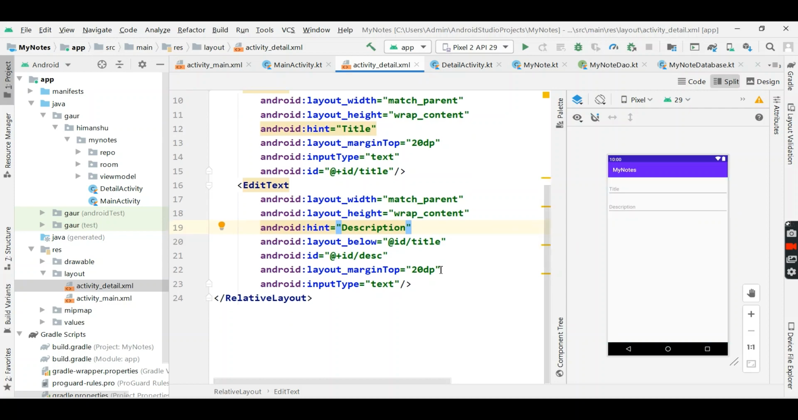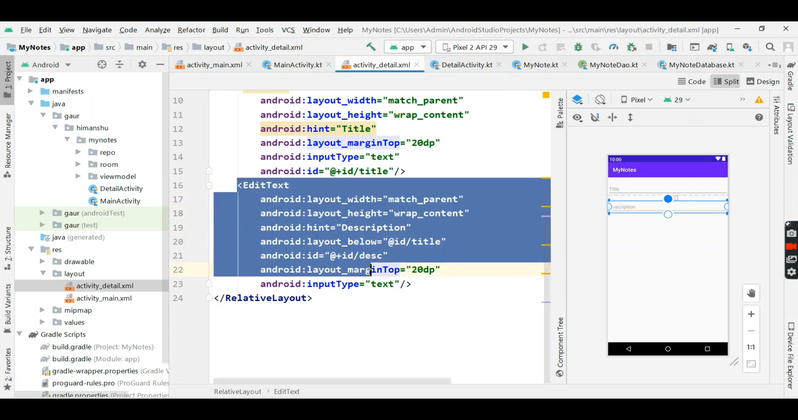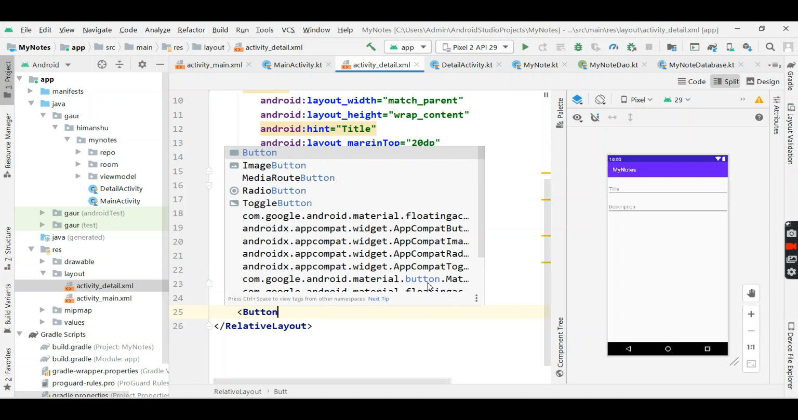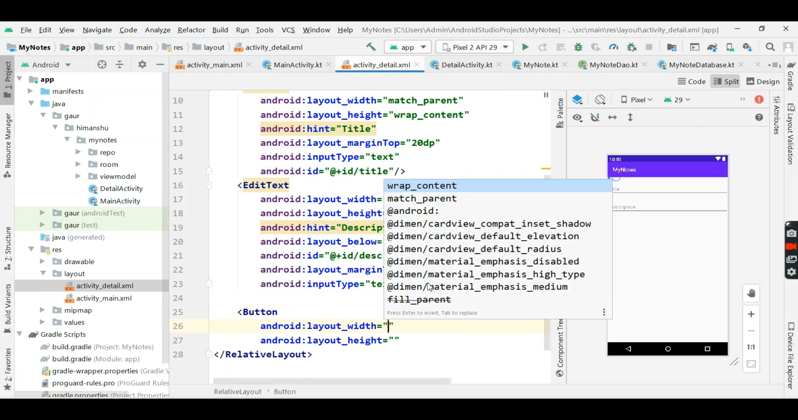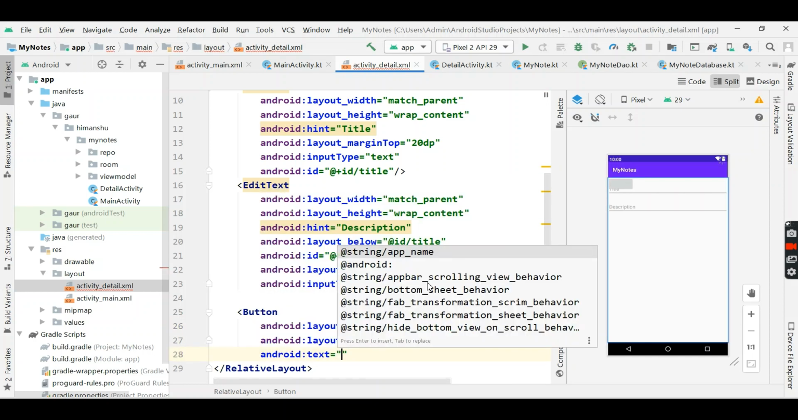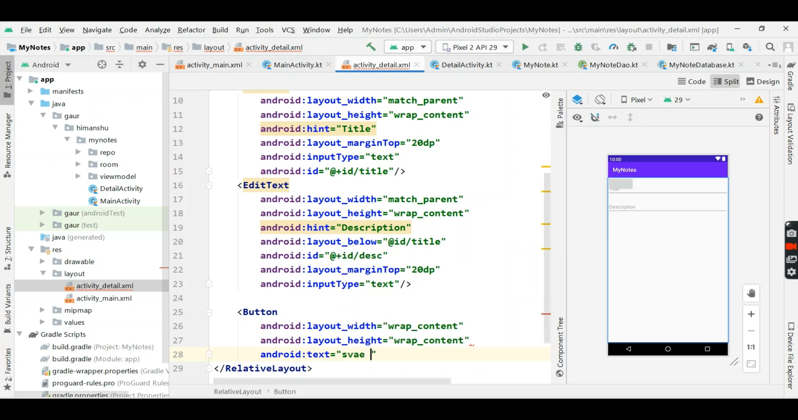And a button. So when we press this button, our title and description is saved in our note room. So I'm adding a button. Both are wrap content, and text is save note.